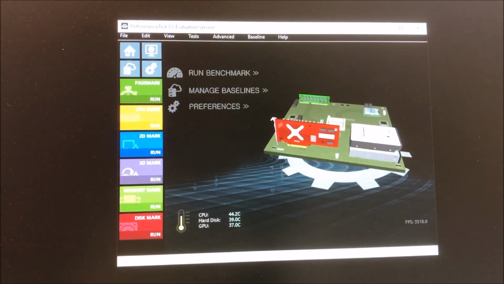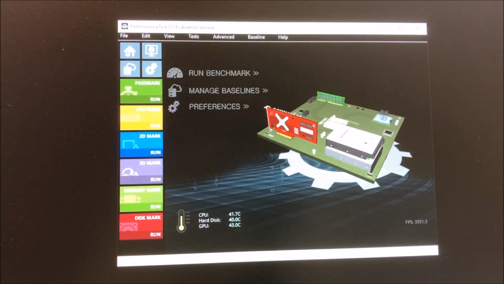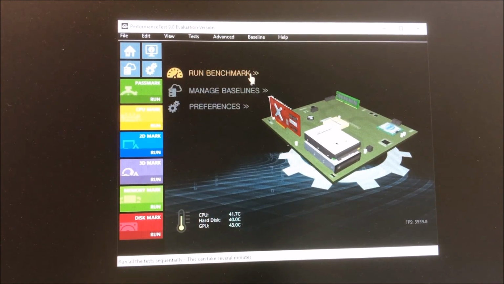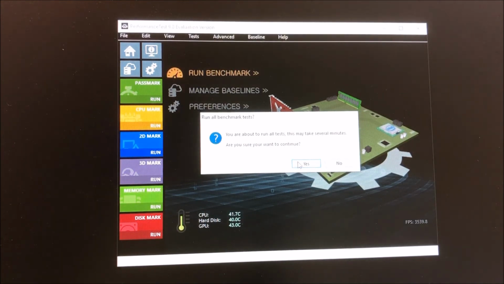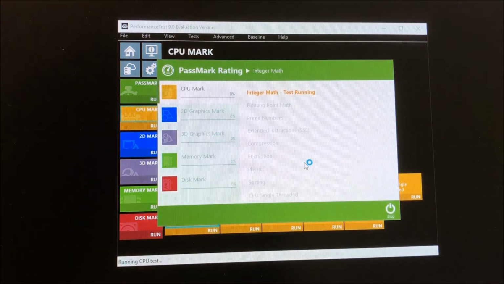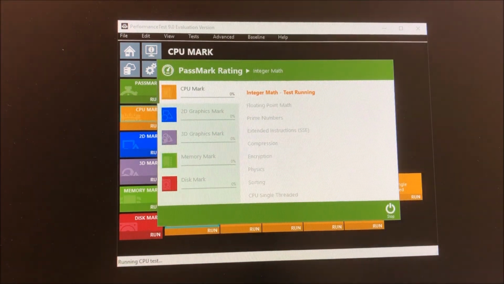All right, ladies and gentlemen, it's that time you've been waiting for. Time to run the benchmark. Everything's all loaded up. I use PerformanceTest 9.0. The test takes several minutes, and I'm not going to make you watch all this stuff. I'm going to just go to the end, basically. PassMark, PC Mark. This is a very good program that I like to use for this stuff. So let's see how she goes.